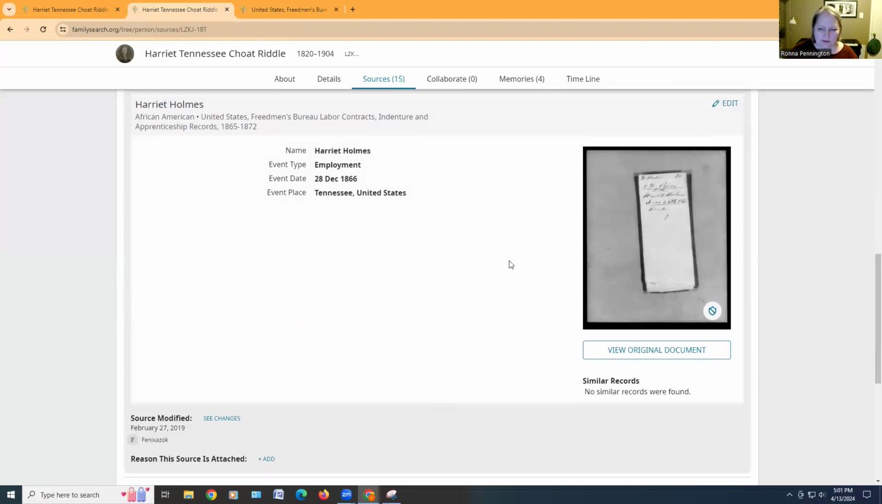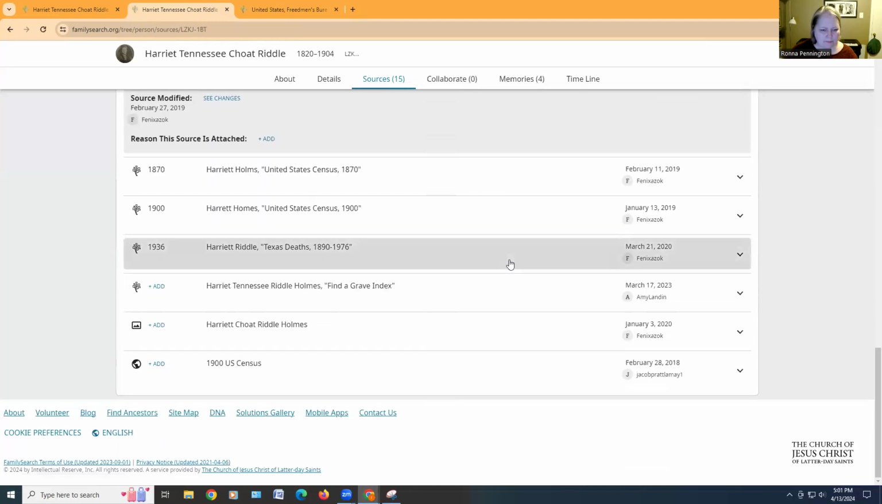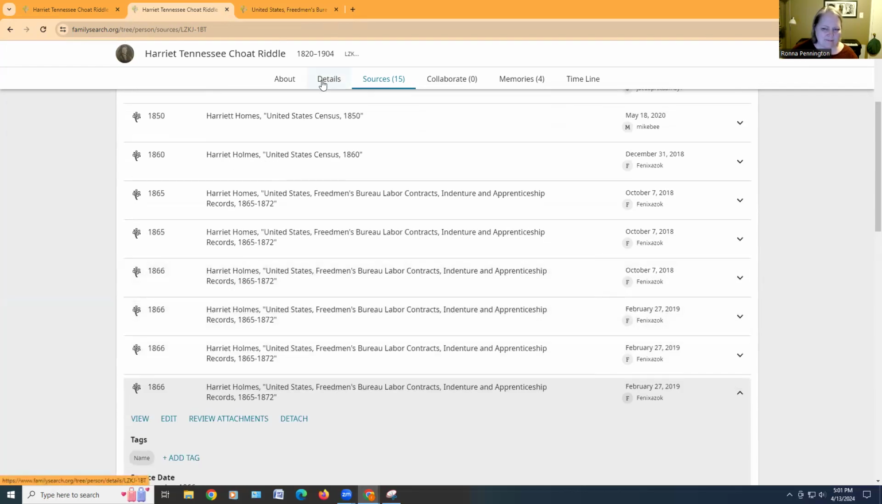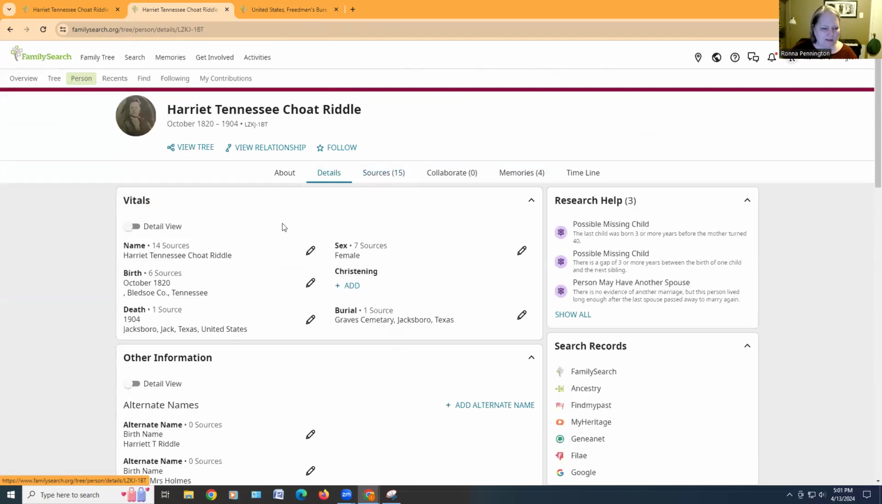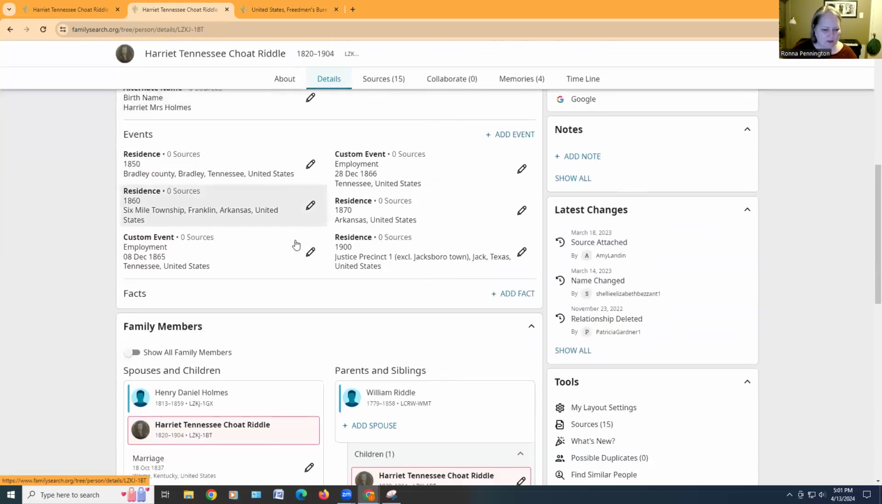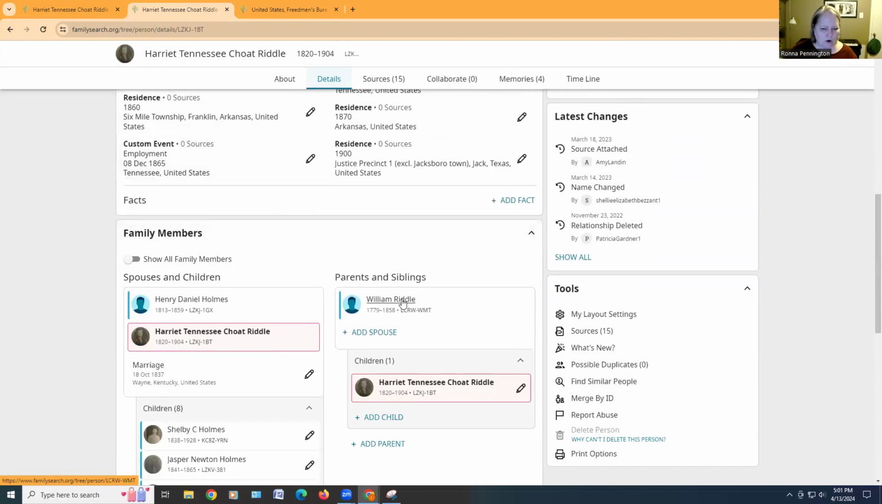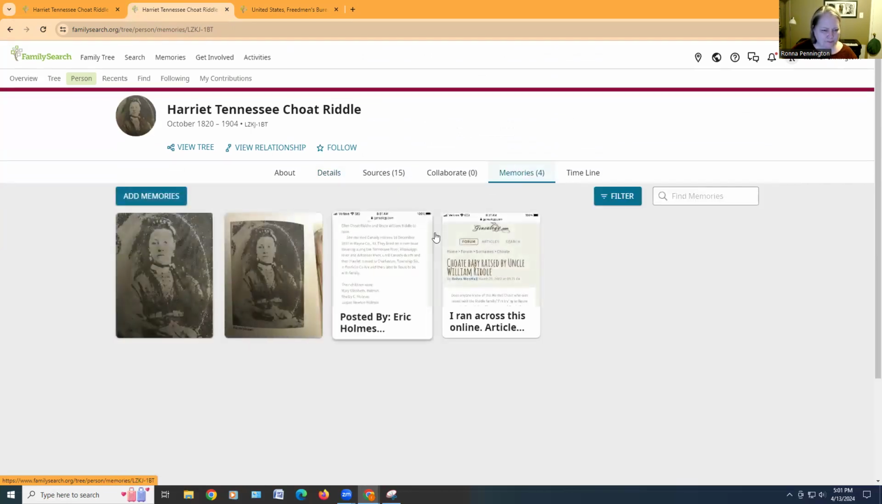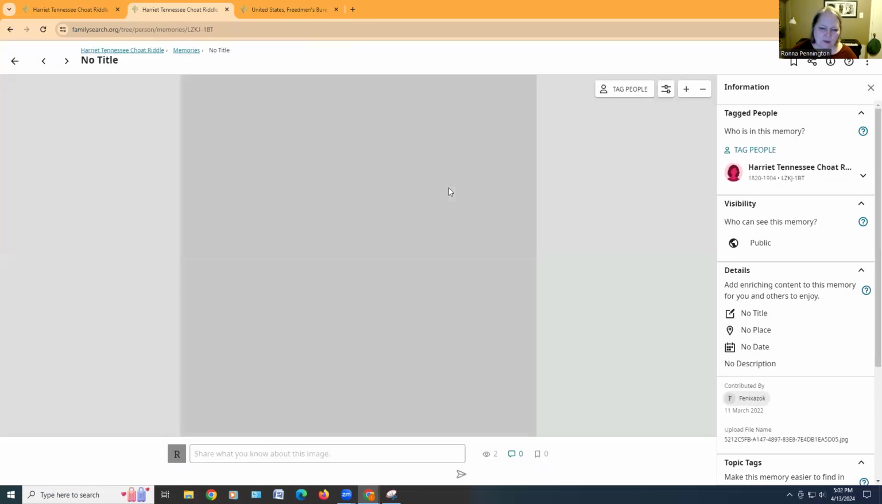Okay, we have those sources that we talked about. There's her death. Let's see if I can find anything in details. There's some memories posted, which is interesting. These are things, usually oral history, that people have passed down. So let me check details to see. Okay, that's just the basic information. We do show her father as William Riddle, which is interesting. Okay, let's check the memories. This is the picture.